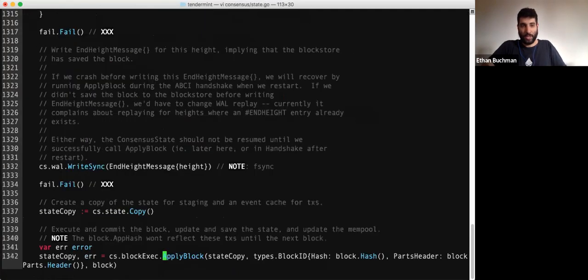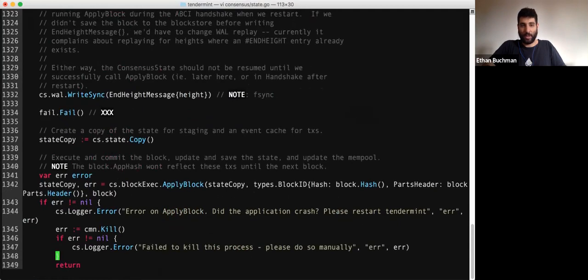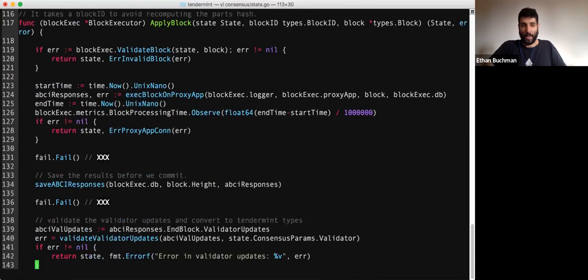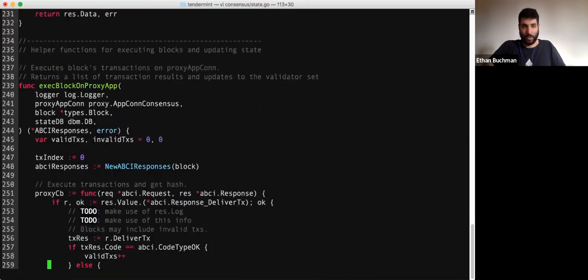As for the consensus, all of the ABCI stuff is actually encapsulated in this apply block method. From the consensus package, you don't really see any ABCI other than this apply block method, which, if we go in there, has all the gory details about what it takes to apply a block to the Tendermint state. And really, if we dive in a bit further, it's all in here.